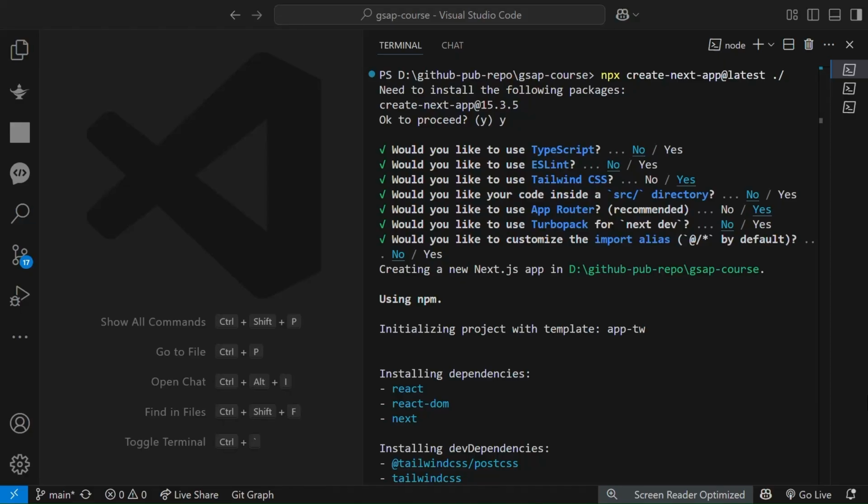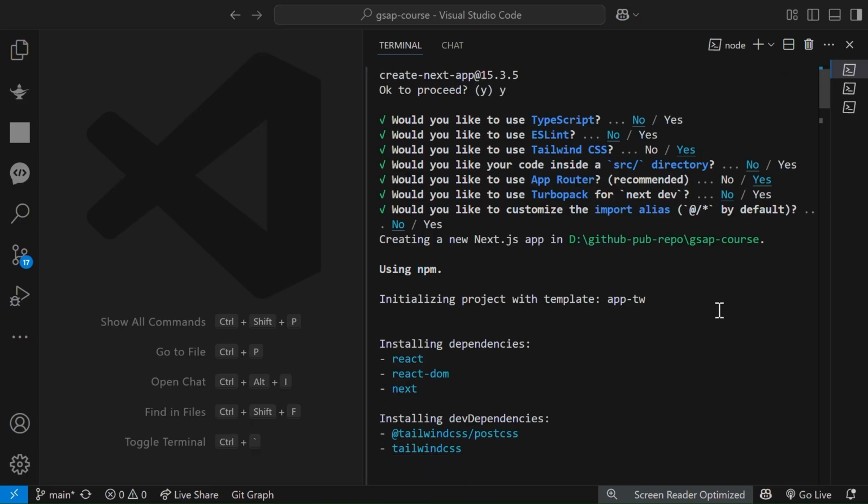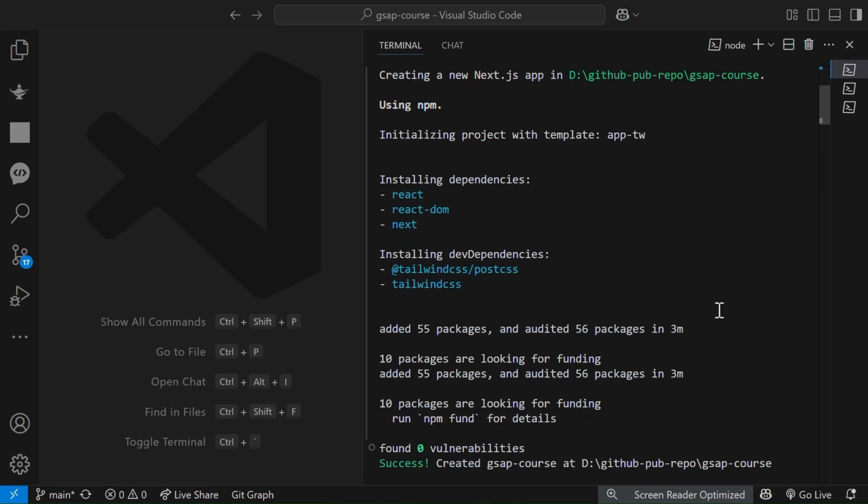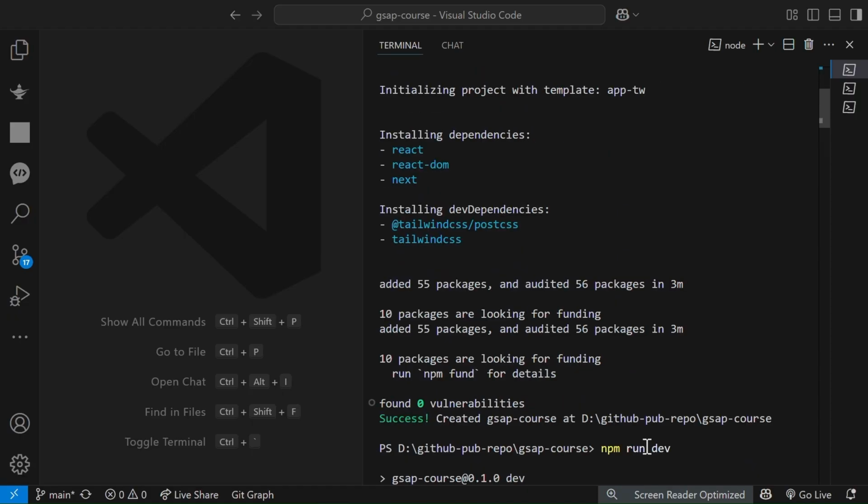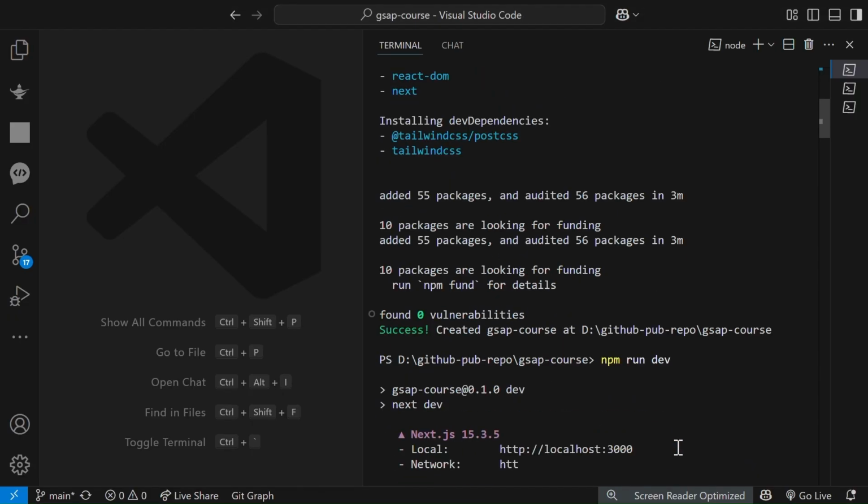Let's begin with the installation. We will be using Next.js. For that, run npm create next app at latest, and hit the default options. We will be using JavaScript throughout the project. After the installation, run npm run dev, and you can visit the localhost.